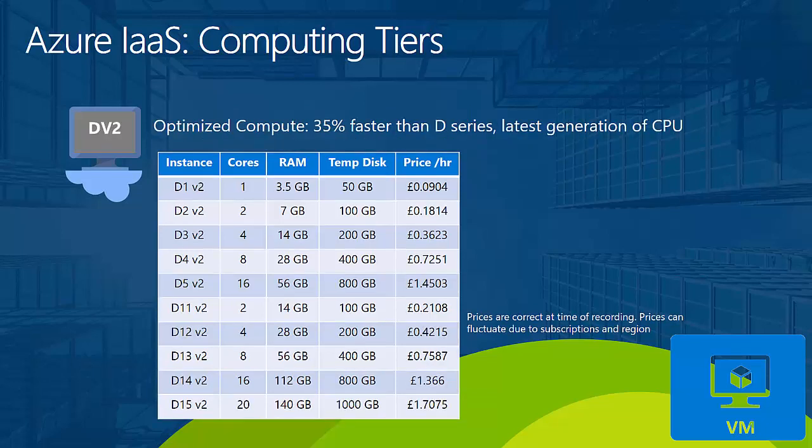Building on the success of the D series, the DV2s are the next generation builds that can also be used as virtual machines or cloud services. These machines are equipped with the latest generation Intel Xeon processors and offer a 35% performance increase while carrying the same memory and disk configurations as the older models.